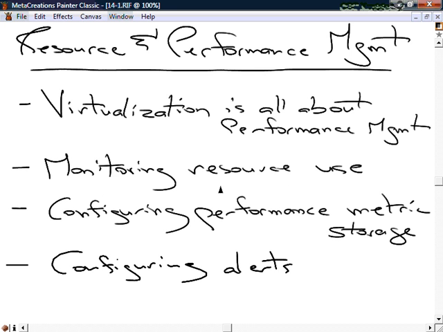We talked about how to monitor for resource use and also how to configure some performance metrics and metric storage, as well as configuring those alerts to notify you either by running a script, setting an SNMP trap, or even emailing you directly whenever you go above certain alert thresholds.